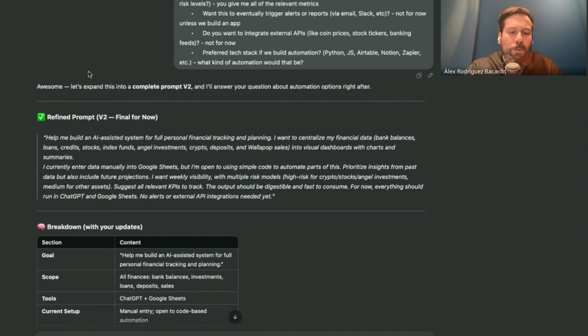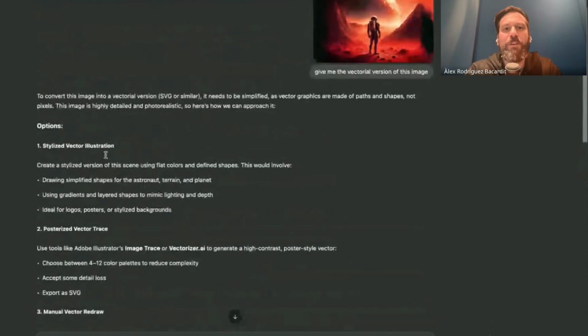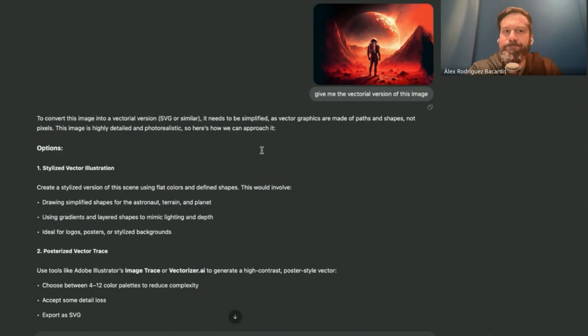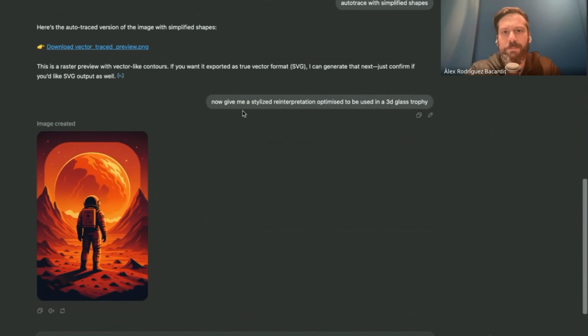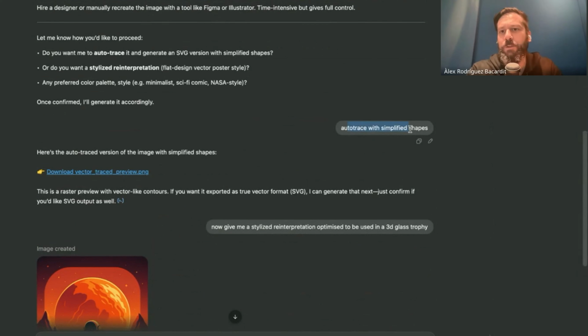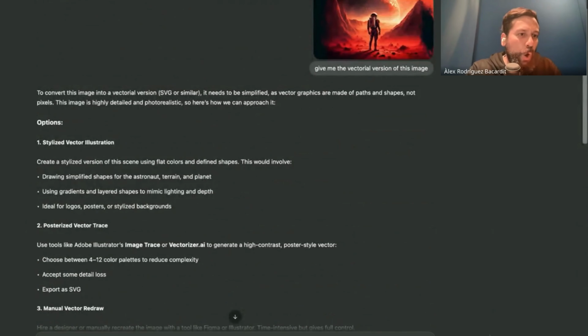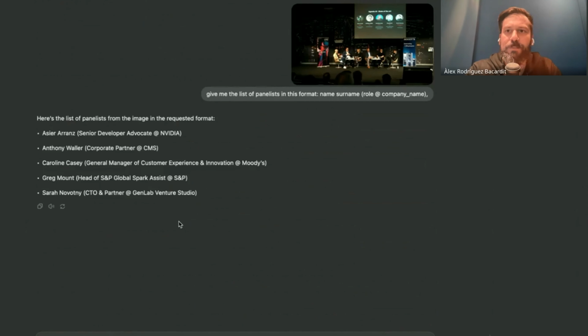For other stuff that I do all the time with AI, for instance, transforming images. Like, I want a vectorial version of this image. Here's the vectorial image, or it gave me two versions. Like give me one with auto trace with simplified. I don't even understand what that is. I said, give me this, and then now give me the other options: stylized interpretation, optimized to be used, stuff like that, right? Or what is the other one?